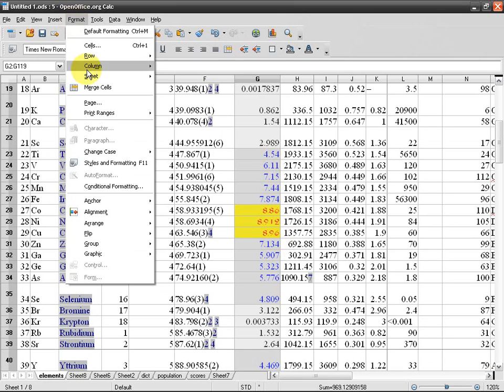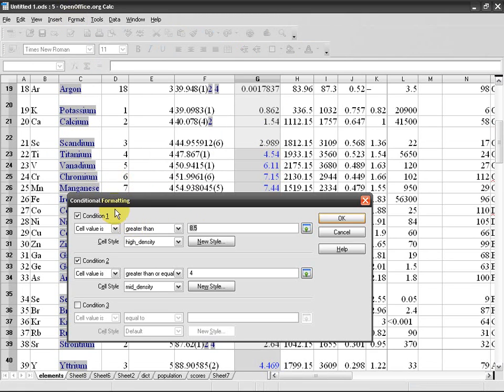So what happens here is that Calc is going through each cell and asks whether the first condition is met. If it's no, it passes to the second condition, to the third condition. It does what it has to do and then goes to the next cell. So having two conditions does not mean that both conditions have to be true in order for the styling to take place. It's just either or. So there you go.